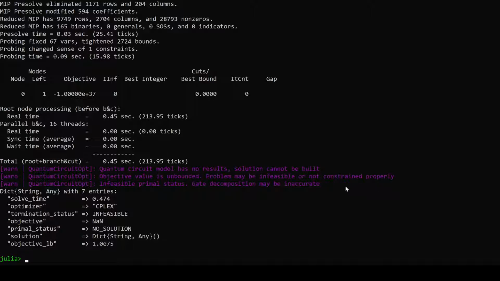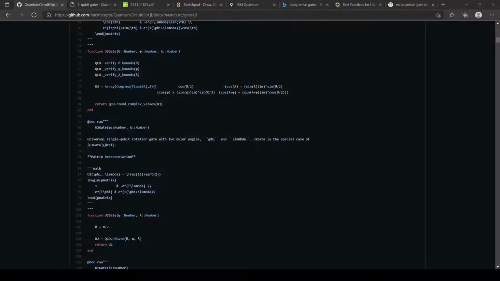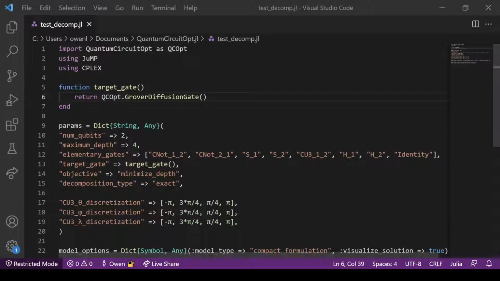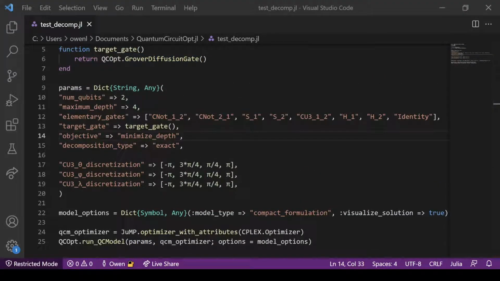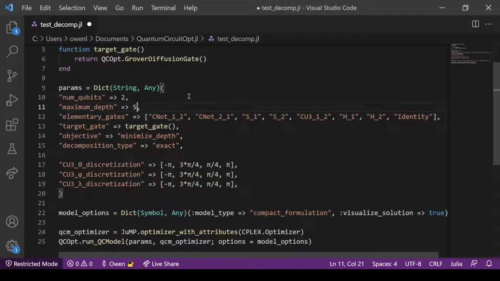After a little while, I did cancel it because it wasn't converging, but we'll give an example that does converge to make this a little more interesting. We're going to look at the 2-qubit Grover diffusion gate, which is already built in. We can simply call the gate, and we're actually going to use the same depth here. We'll keep it at 4. Maybe we'll increase it to 5. We'll replace these with X's maybe.